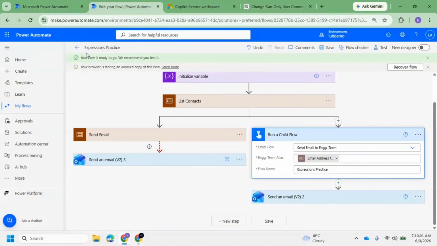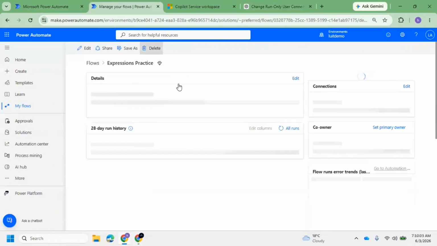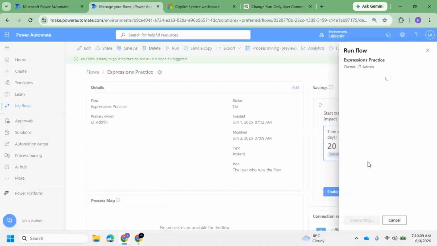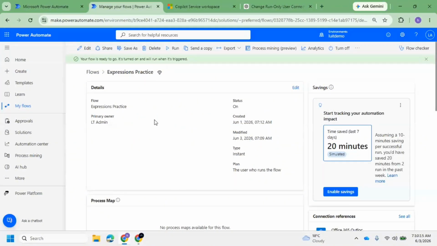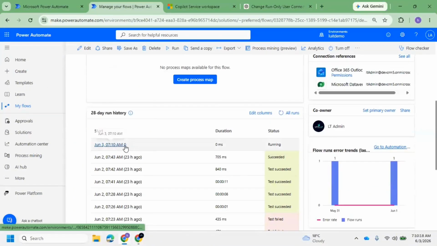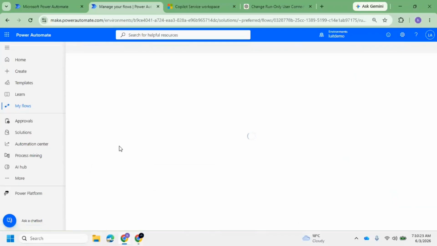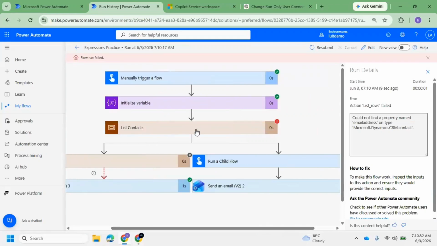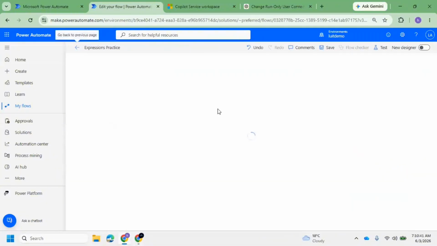So what will happen whenever we use it like this? If you run it, what will happen? It will execute both, right? Expression practice. I'm triggering the parent, just now. It will call both, it will trigger both parent and child. We got some error, that's okay. We have some issue: the email address is not there, so it is going here. That is expected. So let me correct the alias.